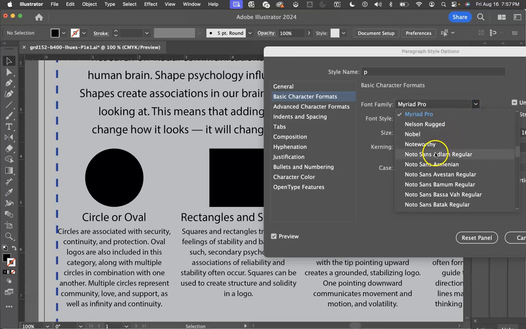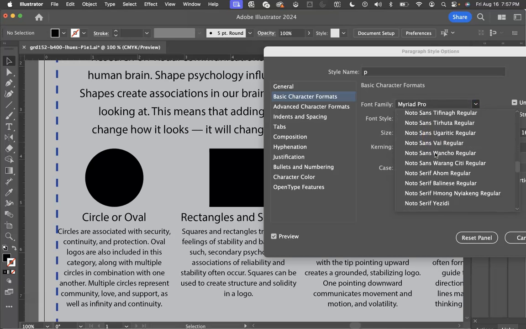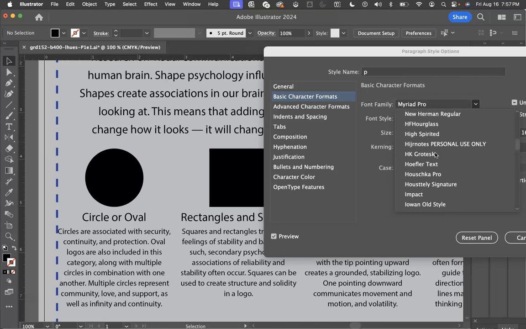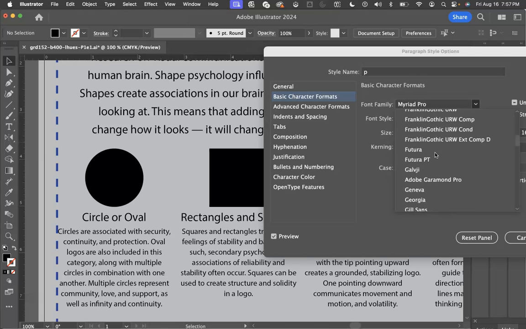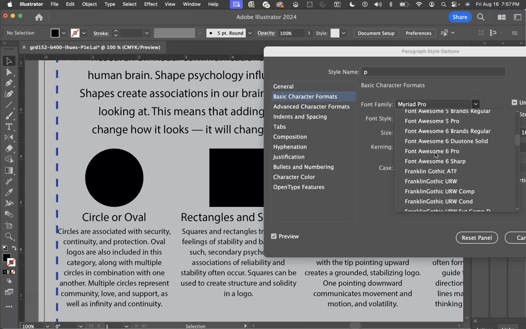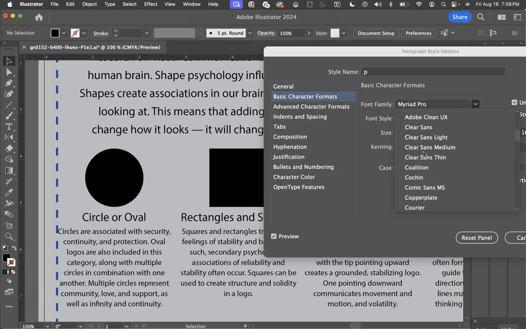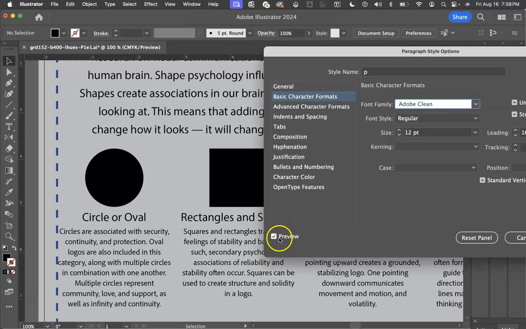So I'm going to go with... let's try to find something that's more readily available. Usually in print we want to use sans serif faces for our headings, and then we want to use serif faces for our bodies. If you're studying type, you're learning a little bit about that. And let's just see what Adobe Clean looks like. With preview on, I can see it. Not much of a change.